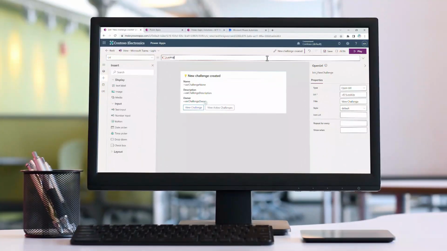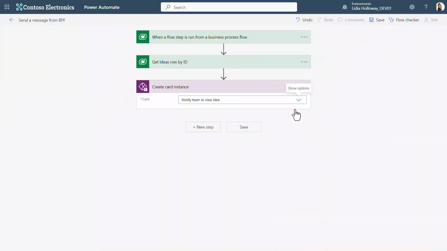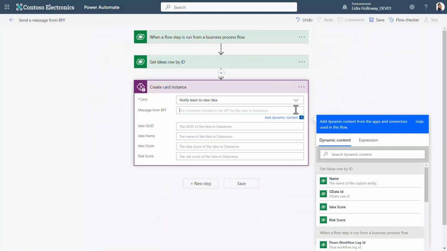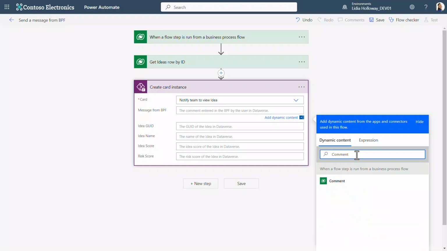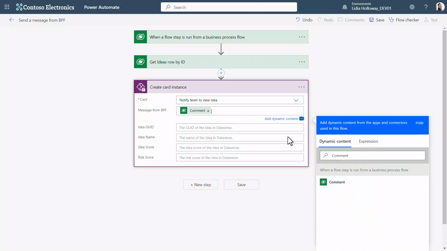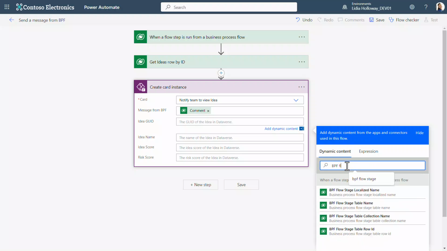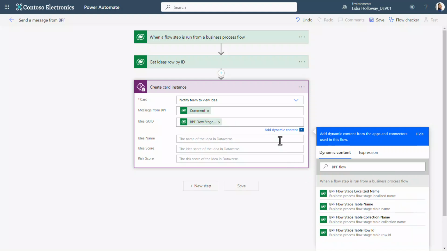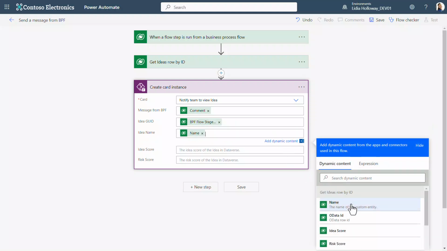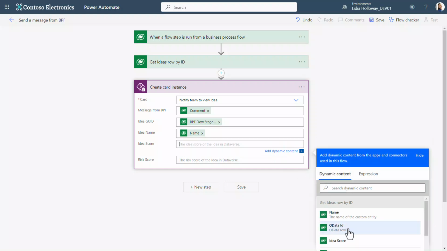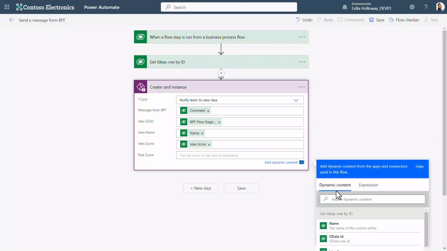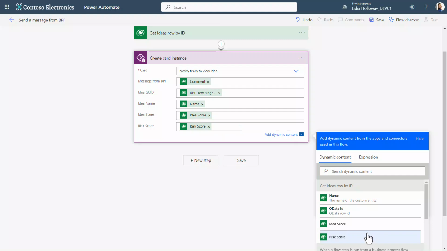If you want to learn how to create PowerApps cards, watch my previous episode. I'll select the card that will be posted in a Microsoft Teams channel. For the message from BPF input value, I'll select the dynamic content of comment from the trigger. Next, I'll populate the variables of the PowerApps card by selecting the dynamic content of body from the previous action that retrieves the ideas row, followed by the idea name, idea score, and risk score dynamic content values.